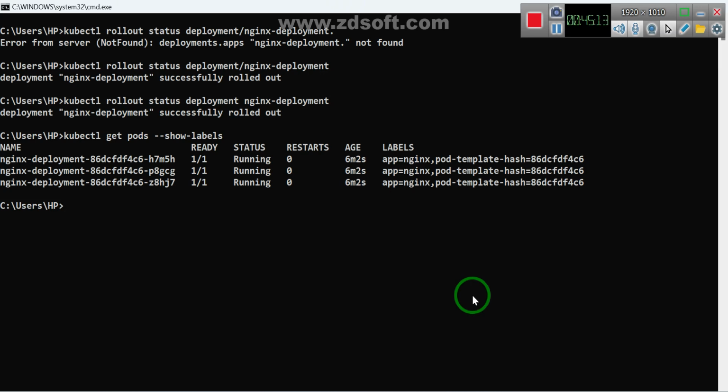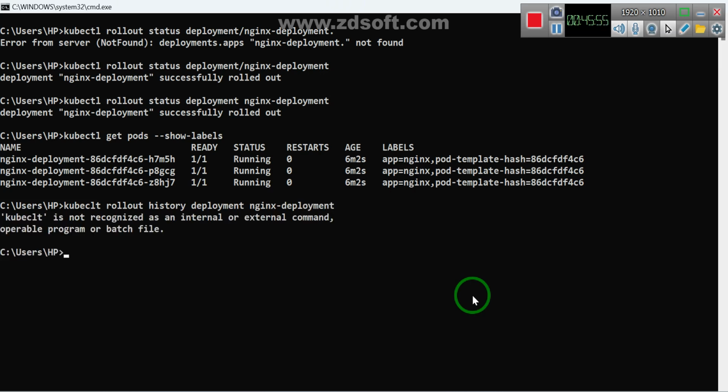You may also go with rollout history, you can see it. Tell me the command. I gave two clues. kubectl rollout history. What next? Deployment. My deployment, nginx-deployment. That's all right. What does it say?